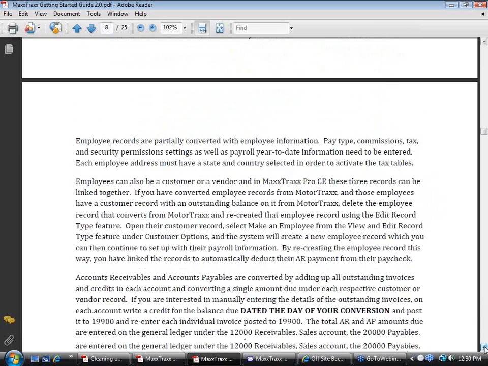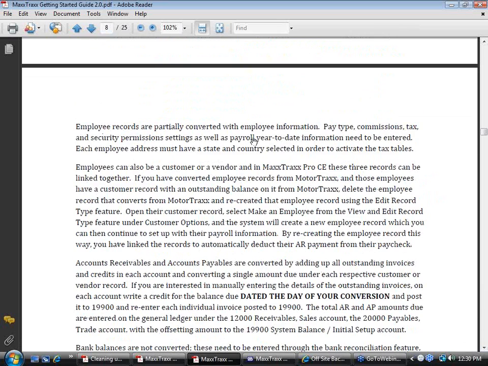Let's zip down through here. Employee records are partially converted. You have to add in a little bit more information like their pay type, commissions, their tax withholding settings, that kind of thing. And a cool thing in MaxxTraxx is that an employee can also be a customer, and it can also be a vendor. So for employees that get advances or charge work at the shop, you can tie that into their paycheck. So you can, let's say, deduct $50 a week out of their paycheck to pay their bill.